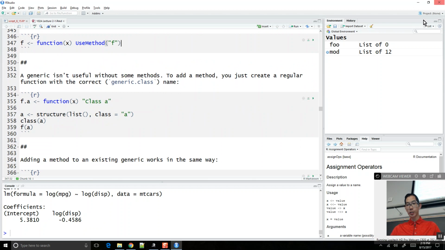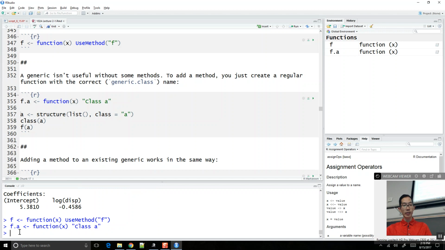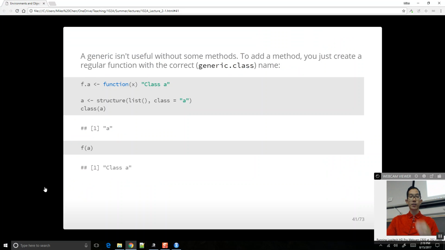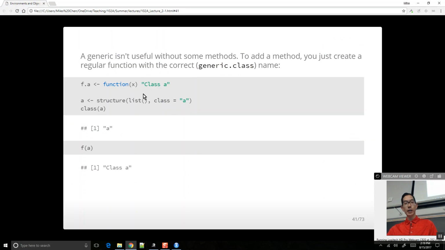Okay, so here I'm creating a generic function. Let me clear out my environment. Creating a generic function called f. And then I'm creating a method called f.a, and this is the function f that is specific for objects of class A. All that does is print out class A.